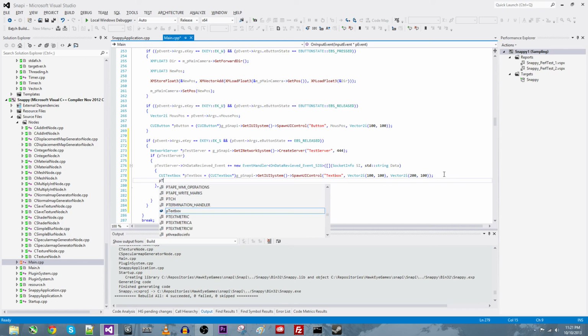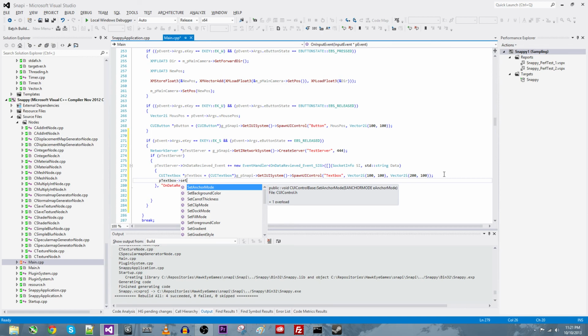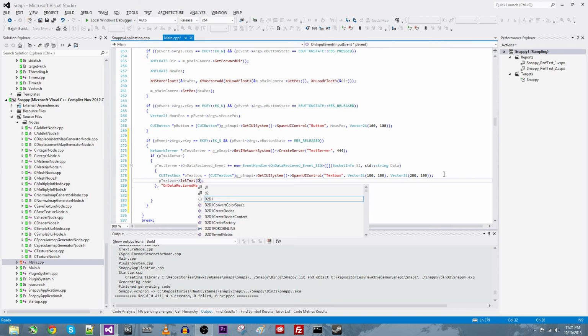And then we'll take the P text box and we will set the text. And we'll set the text to the data that was passed in. Okay, socket info, data. Okay, beautiful. So when the server receives data, we're going to create a text box at 100, 100 with the size 200 by 100. And then we're going to set the text box's text to whatever was passed to us. Beautiful. Now that we've done that, let's go ahead and create the client now.